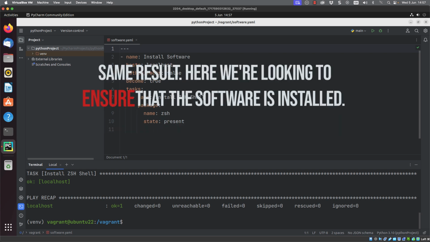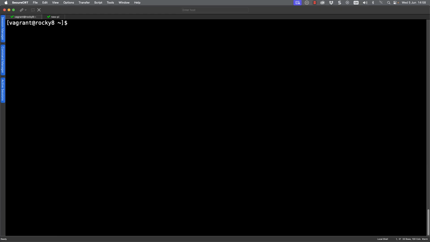Here we're looking to ensure that the software is installed. So you can see how simple our playbook is without any conditional statements. Let's move out to our Rocky 8 system.